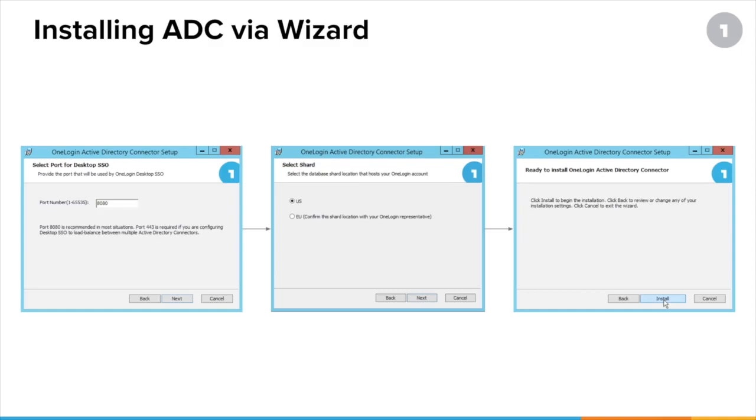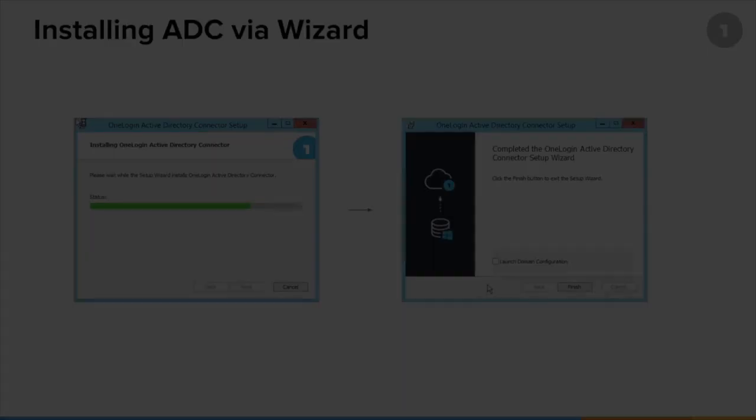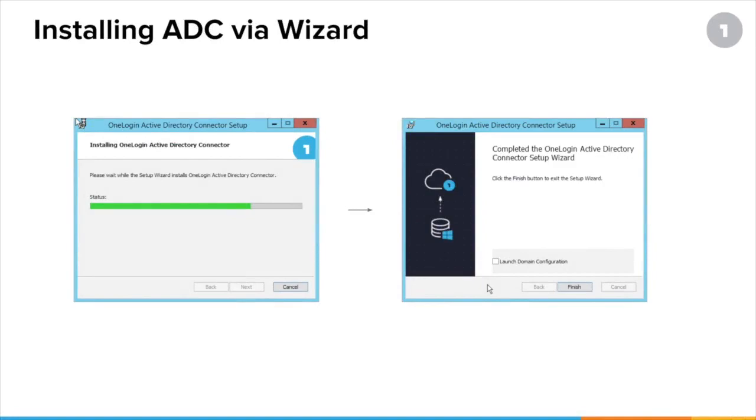Click Next, and you will see a page that just tells you to click Install. Depending upon the version of the operating system, there might be a warning in between. Don't worry, just click Install. When the installation wizard is complete, you can simply click Finish. You can also check the checkbox that says Launch Domain Configuration and then click Finish.